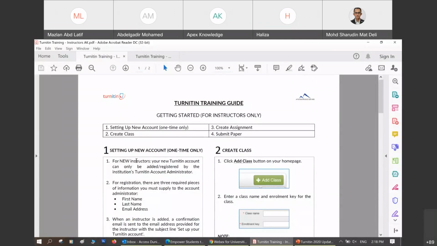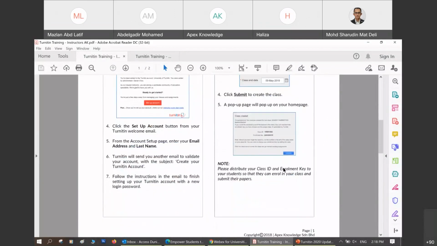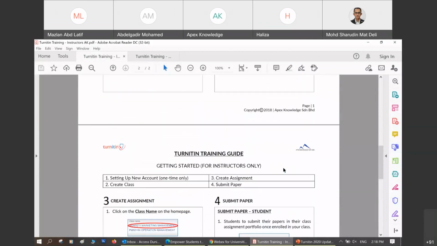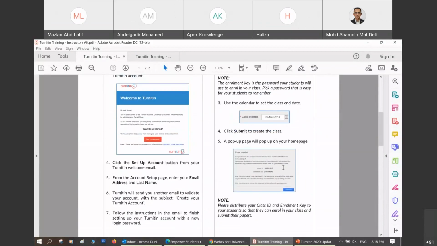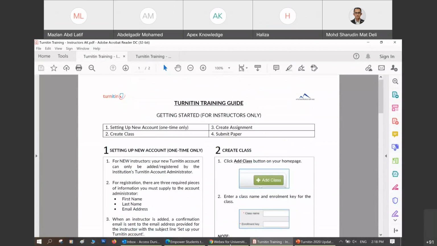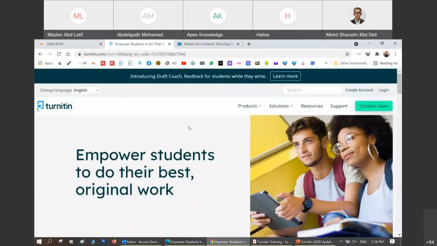Right, so the file that you see on my screen now is a training guide for you. There are 4 easy steps, very simple, very straightforward. So this is what we are going to cover today. Now we go to the browser, open the Turnitin website, turnitin.com. So this is the Turnitin homepage.